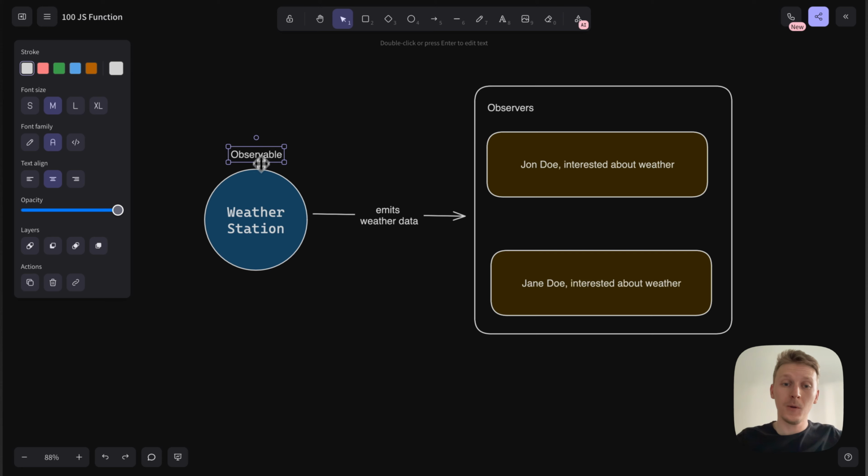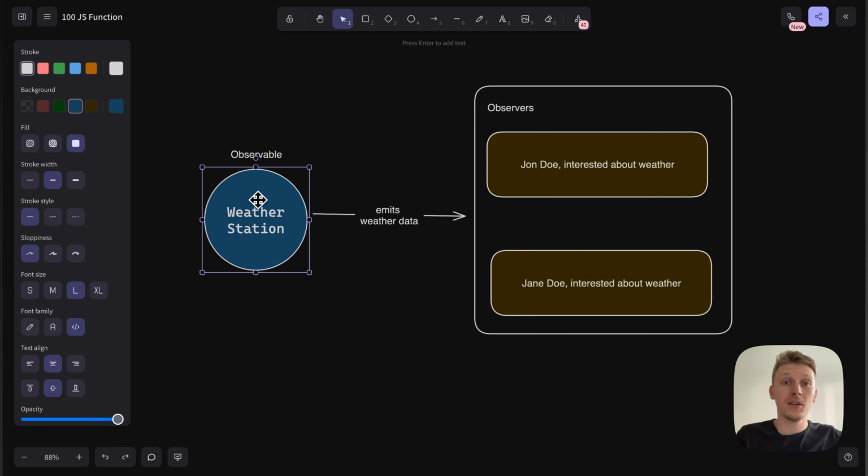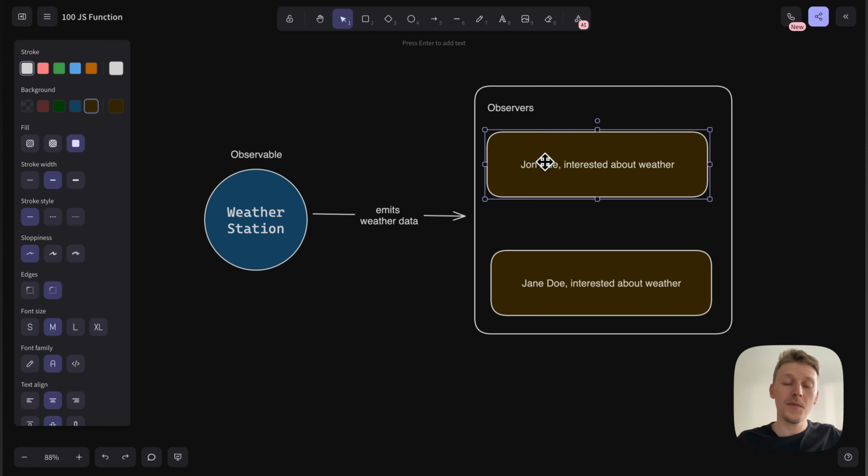Now, the observable is going to emit data, so the weather station is going to broadcast out there, hey, the temperature and the humidity is like this. Then after 1 minute, it's going to broadcast again and again and again. And the observers are going to get notified every time new data is emitted, and they will do something about it. So, for example, maybe John Doe is at work, and he gets a notification about some new weather data. It says that it's raining, so he's going to go and close the window.